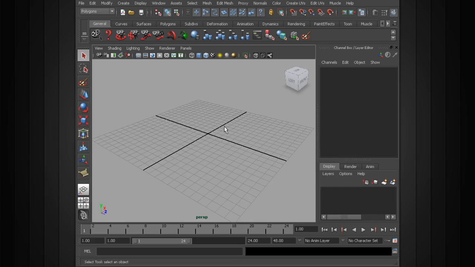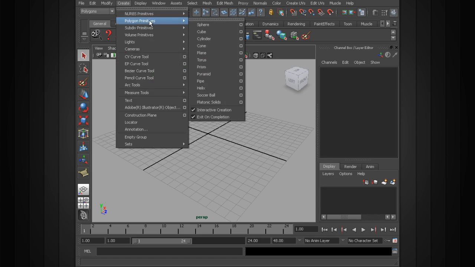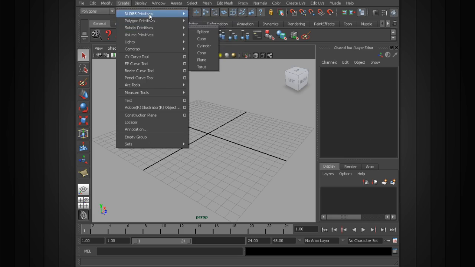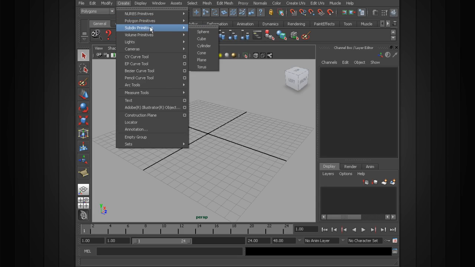One of the easiest and quickest ways would be to add 3D primitives. Now you can think of primitives as very simple shapes, and we can find those up at the top menu under Create. And you'll see they're broken down by the type of geometry that it is. NURBS, polygons, and subdiv are the ones that we're going to concentrate on. And you can see that the lists of primitives are very similar. You can see that spheres, cubes, cylinders, those are going to be common to all three.